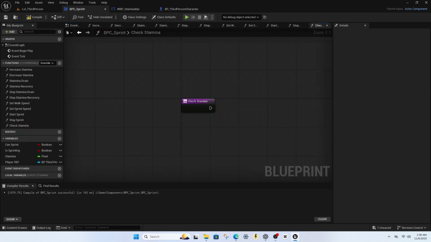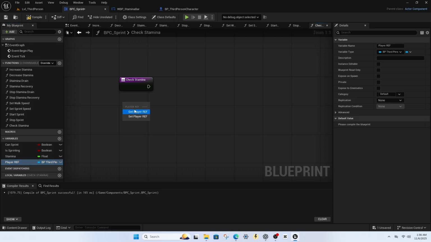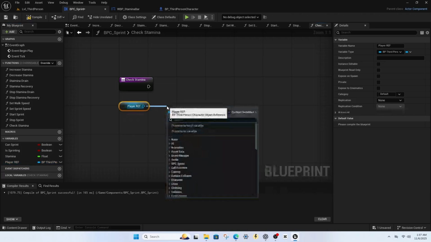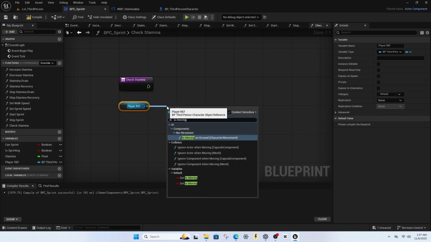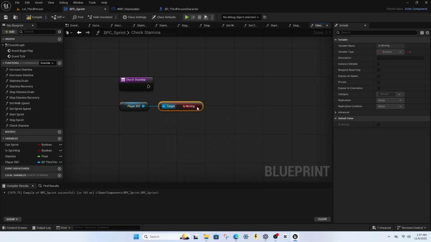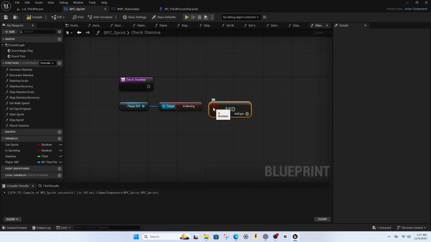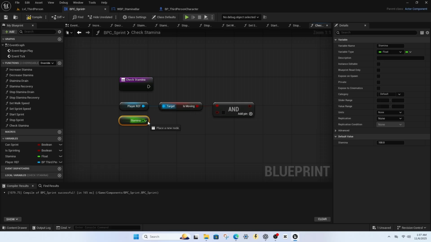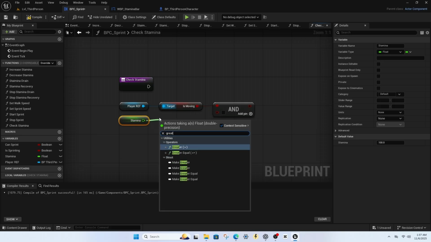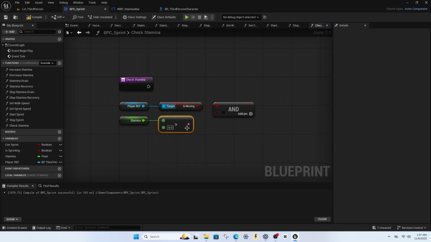So the first thing we do is we drag our player reference into the event graph and get our player reference. From player reference, we're going to drag off and we're going to get the isMoving variable we created in the player blueprint. Drag off of isMoving and get an and boolean. Get your stamina by dragging your stamina variable onto the event graph. And from stamina, you want to get a greater than node and connect it to the and boolean. And from the and boolean, we'll get a branch and connect the branch to the execution of the function.